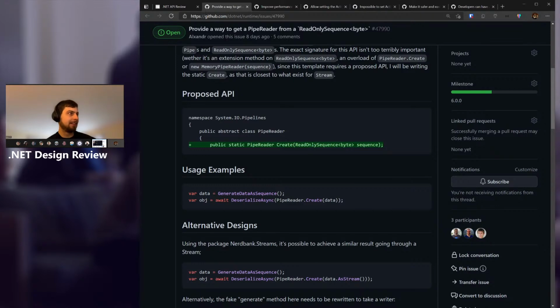So let me think about it for a second. So we're adding this basically as ease of use in a test, right? Yeah, mostly. That would be the primary scenario. So would a read-only memory overload at the same time make sense, which just creates this sequence for you? Or is that hiding too much? I don't think creating a read-only sequence from read-only memory is expensive, so it's not like that's a whole lot of work.